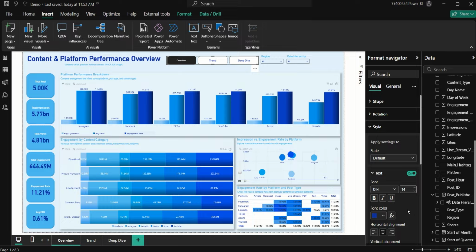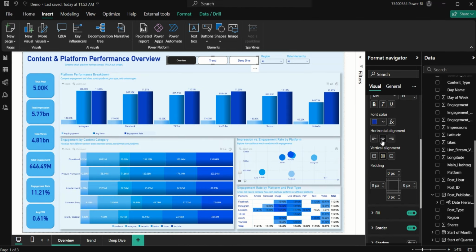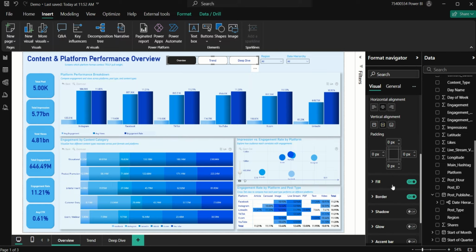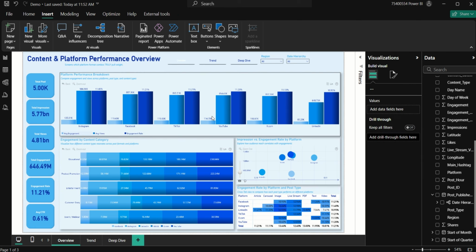Okay, get in there, center, then the fill, 100% transparency, then now on the border, an accent bar at the bottom, right? Let's see what we have.